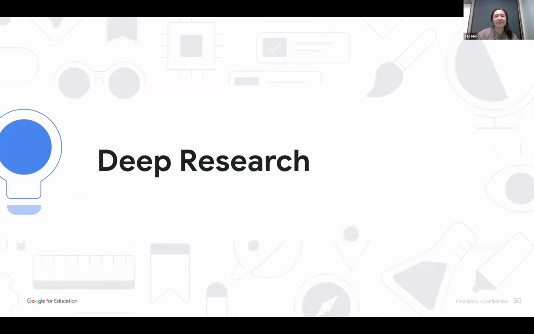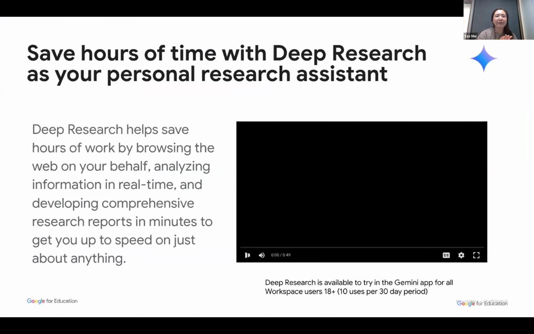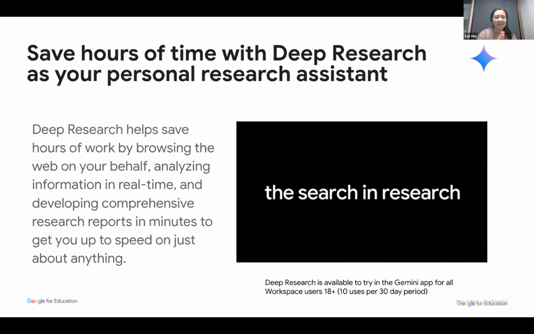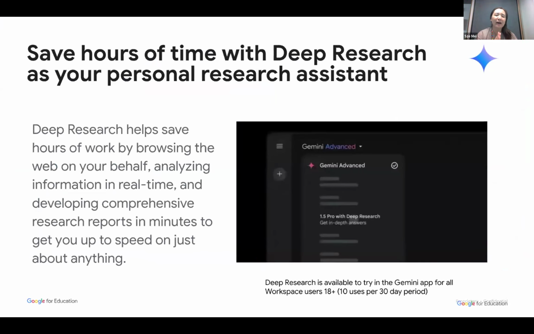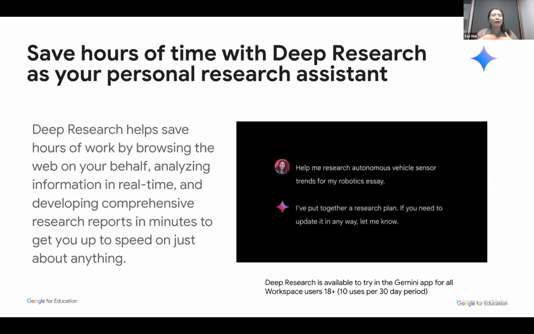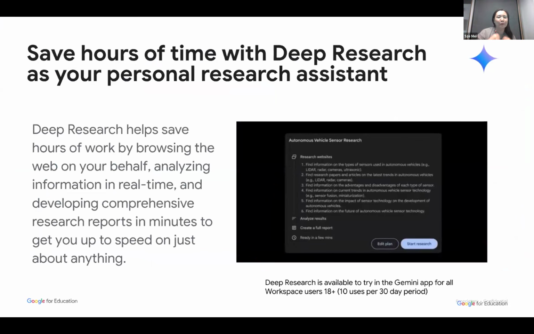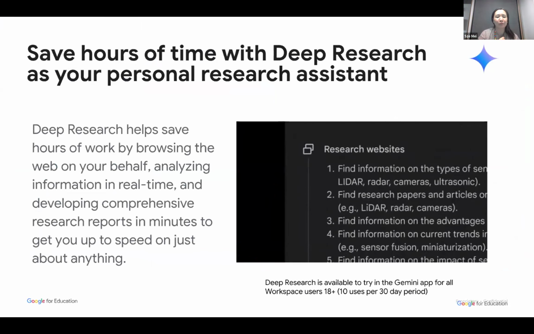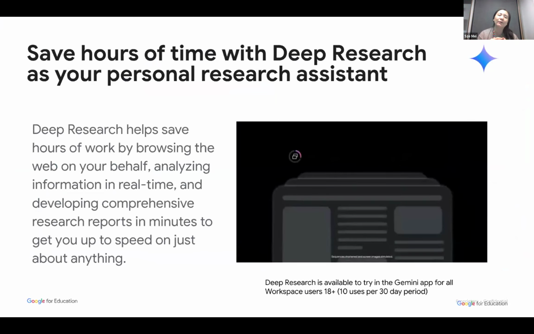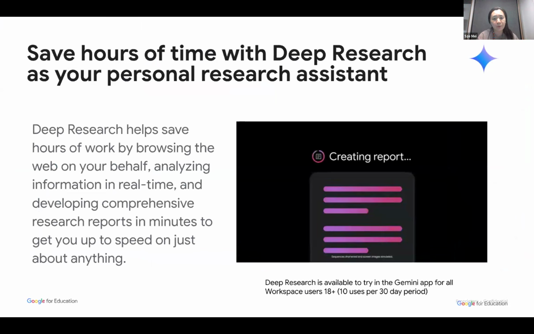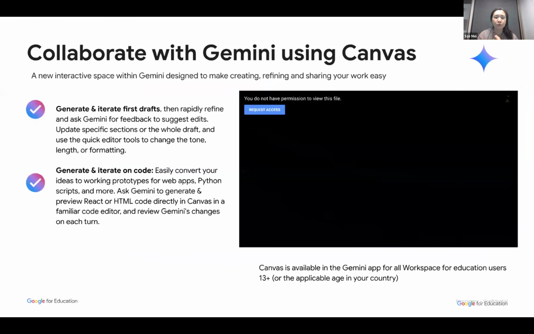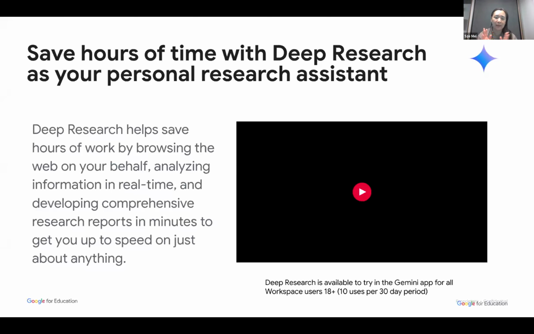And what is Deep Research? With Deep Research as your personal research assistant, you save hours of time. Instead of you having to browse the internet to look for information, it browses the internet for you. Then it analyzes real information in real time and develops a comprehensive research report with citations for you. But I want to make a few disclaimers before we jump into hands-on.